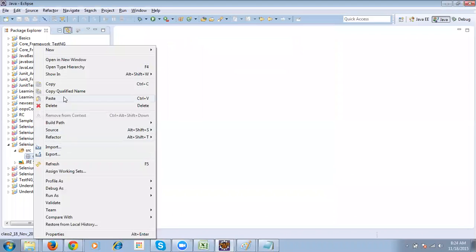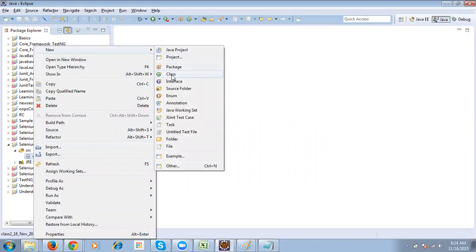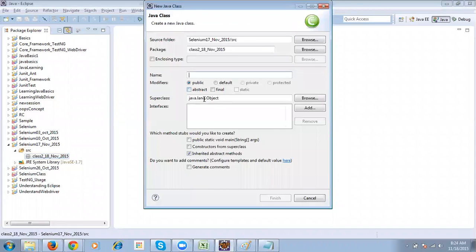Then if I want to create a class, right click, new, and then class. Right now it's showing my source folder, which is under the project Selenium 17 November 2015. Under the source folder, I have a package called class 2 18 November 2015. So here is where I'm creating my package. Then my class name here. For example, the class name I'll just give is variables.